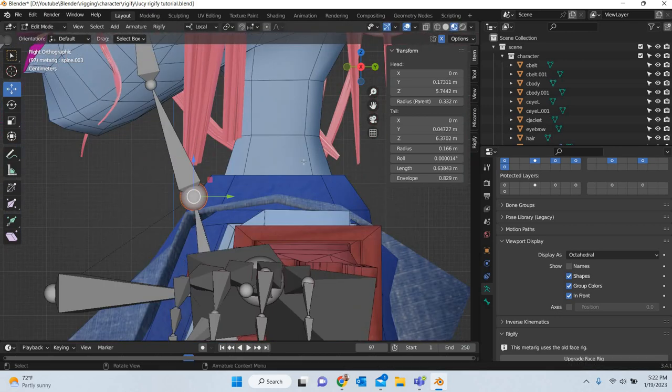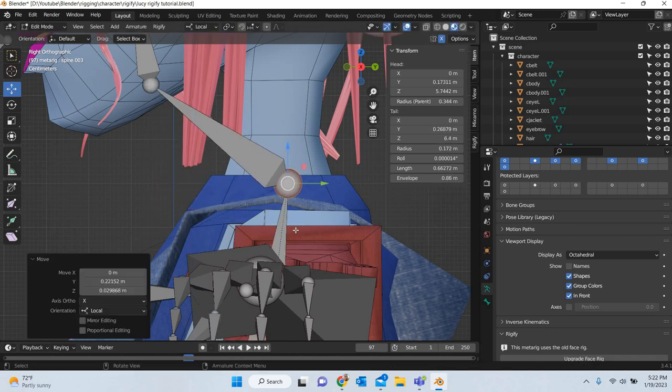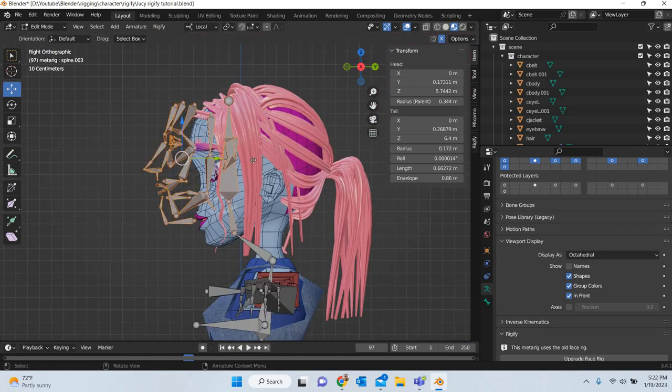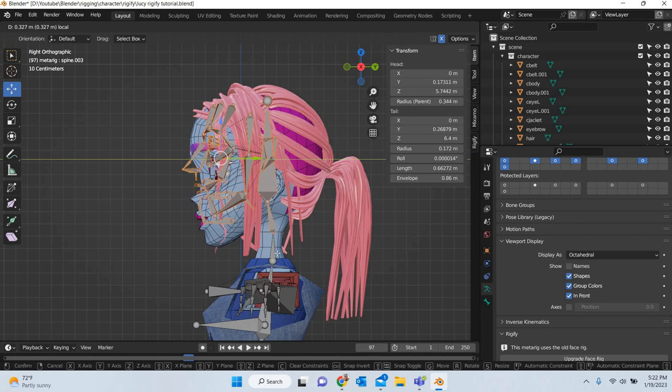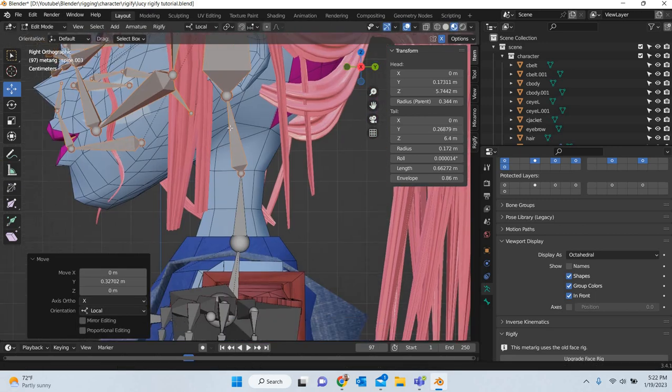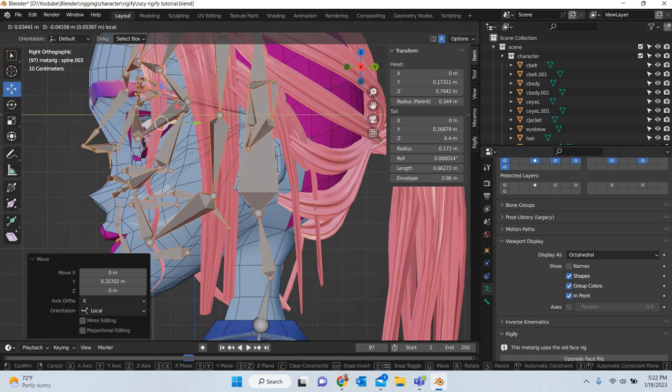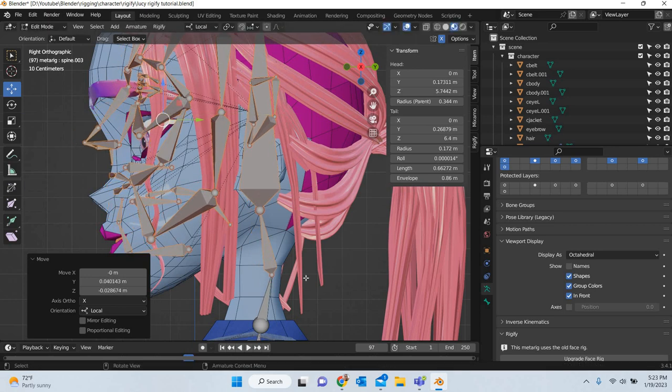Okay, you can see that these are broken here, so we need to select both of these and move it. Now we can select the entire face and move it back. So we need one in the middle of the neck and one at the beginning of the head. So something like this seems like a good thing to do.